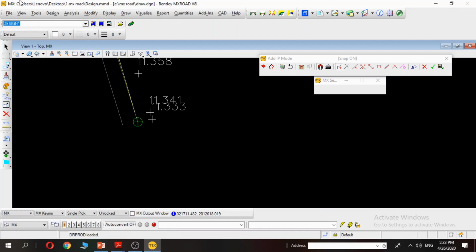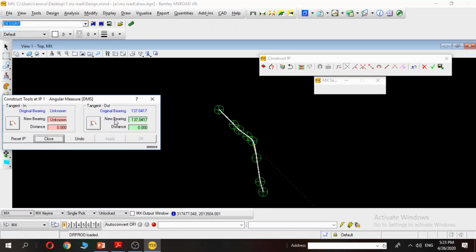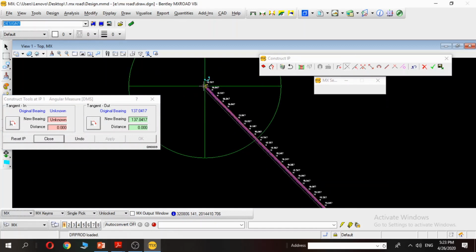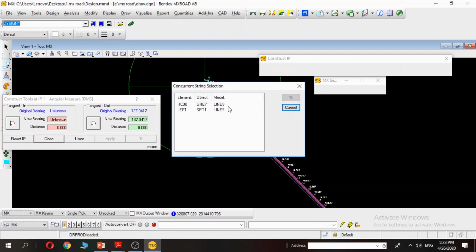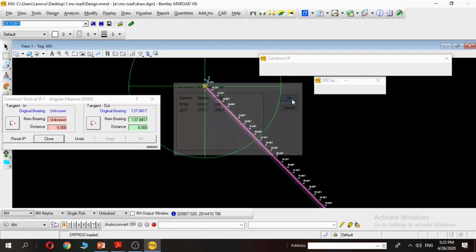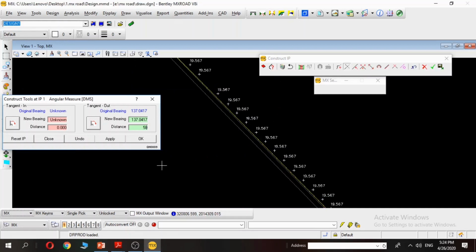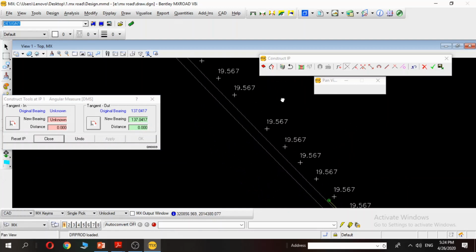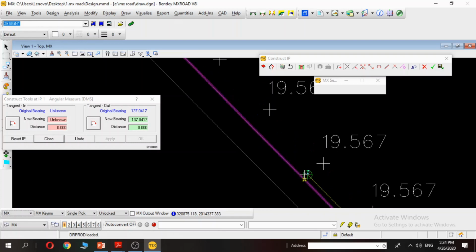Now I have to edit the IPs in such a way that the alignment, which is shown by this yellow line, matches the center line. For that, the first tool, add IP, I already used. Second tool is constructing the IP. For constructing the IP, whatever IP is present there, we can move that particular IP by a certain distance. I have to mention some distance. So if I put it as 100, that IP will move by 100 meters downside, but I do not need it there. So I'll just undo this process.